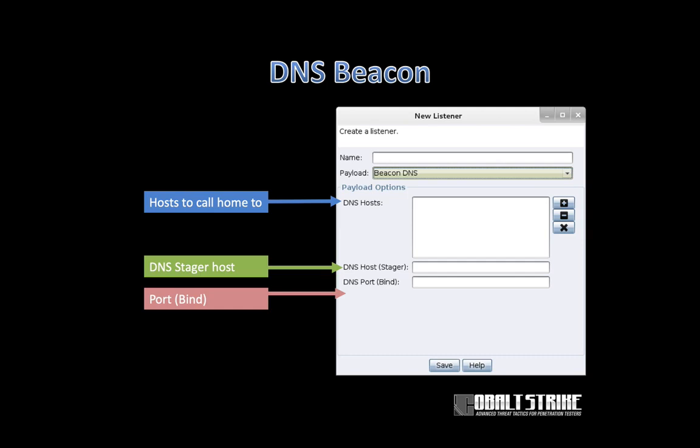But if you want to bind the Cobalt Strike DNS server to a different port, in case you want to do a redirector, you can. So that's what the bind value is for.